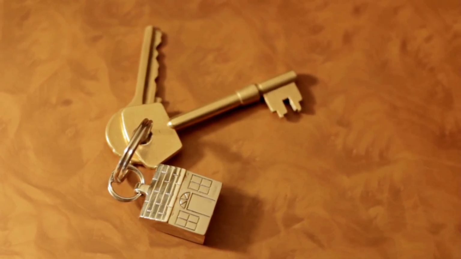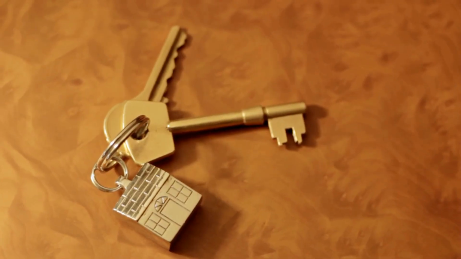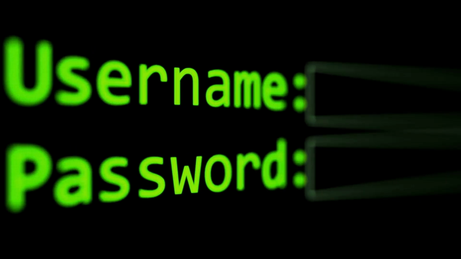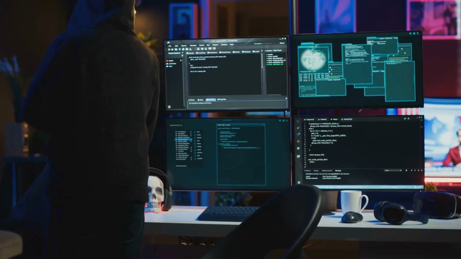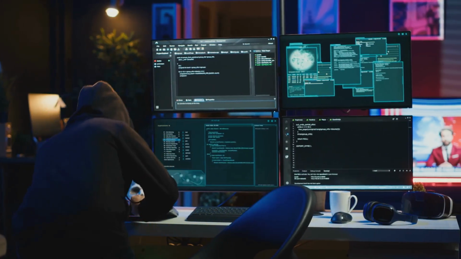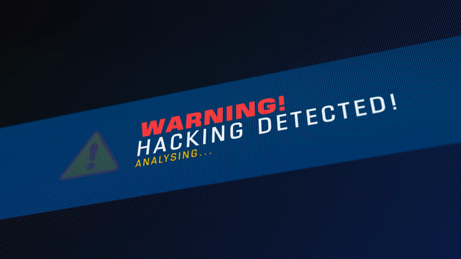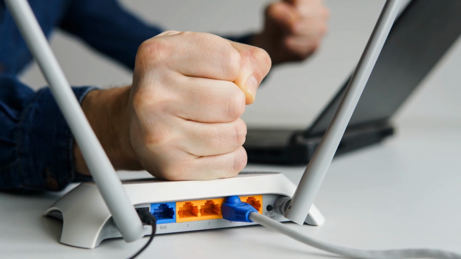Leaving the default password is like hiding your house key under the doormat. Hackers know exactly where to look. Default passwords like admin or password are public knowledge. Hackers can easily access your router, see your online activity, steal personal info, or even use your network for crimes. They might lock you out, redirect your traffic to fake sites, or install malware on your network. All this can happen just because you didn't change a simple password.